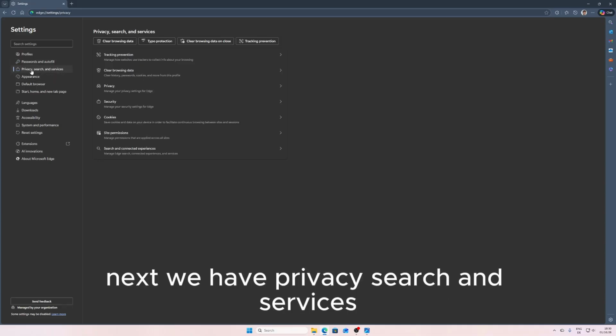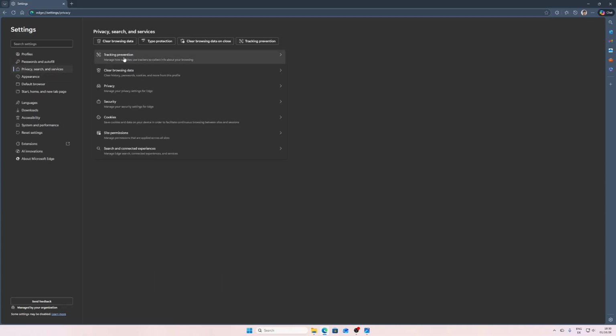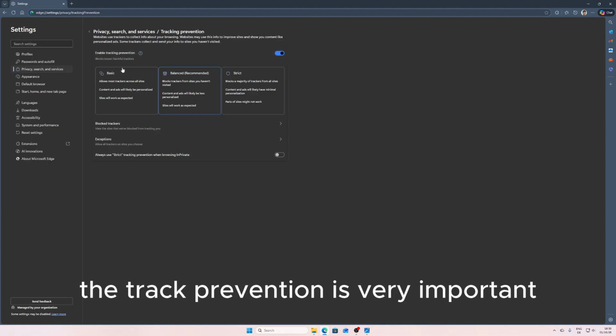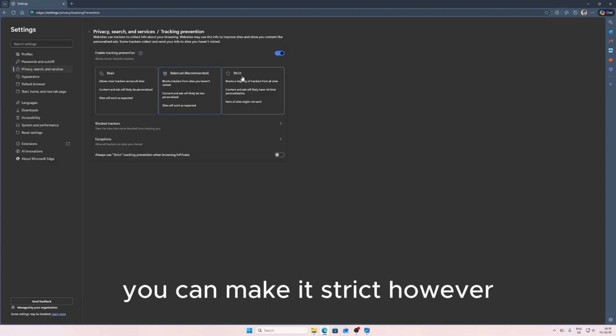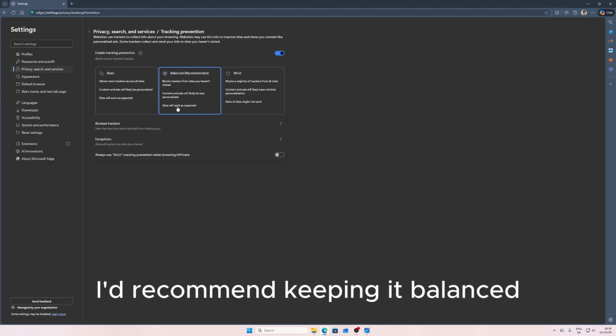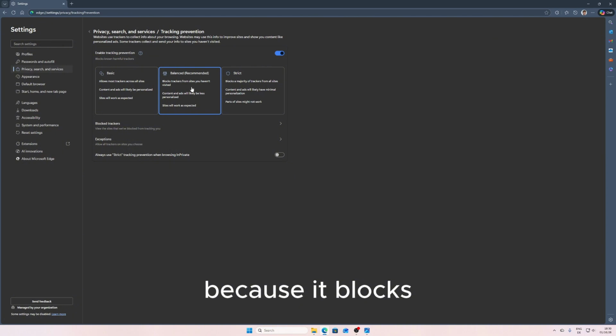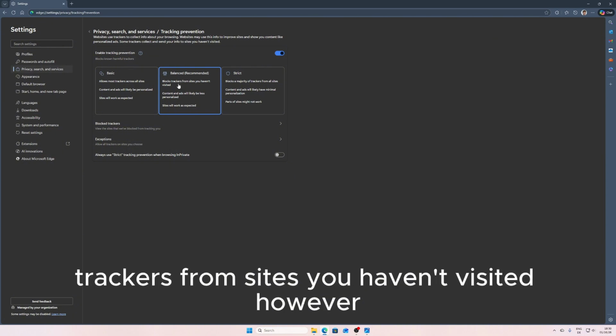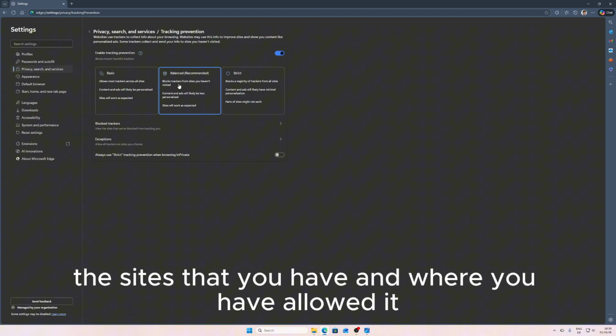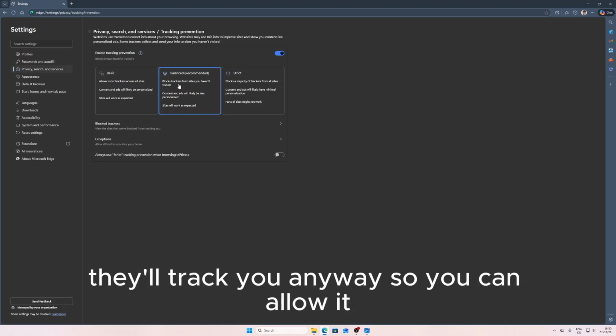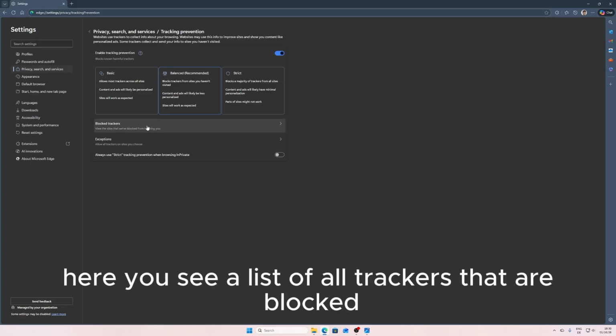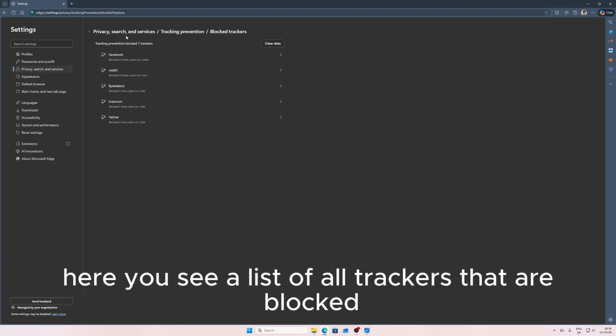Next, we have privacy, search and services. The tracking prevention is very important. You can make it strict. However, I'd recommend keeping it balanced because it blocks trackers from sites you haven't visited. However, the sites that you have visited and where you have allowed it, they'll track you anyway, so you can allow it. Here you see a list of all trackers that are blocked.